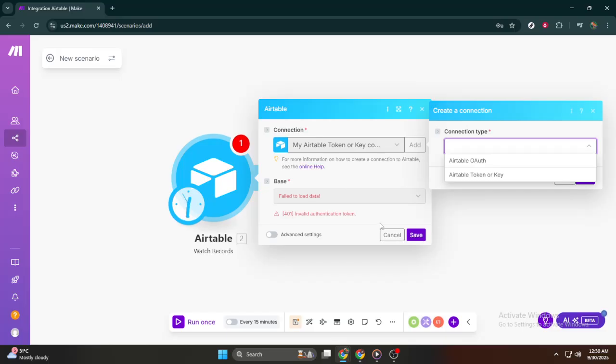Select the workspaces and bases you wish to grant access to, and once the token is generated, make sure to copy it. Return to the make.com connection window and paste your Airtable token in the designated area. After confirming it, your Airtable account is now successfully linked to make.com. The next step involves selecting the specific Airtable base and table you aim to connect. This setup stage is where you'll define the fields that are crucial to your workflow, like name, email, or status.